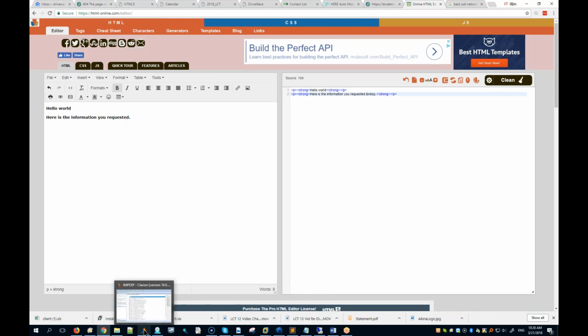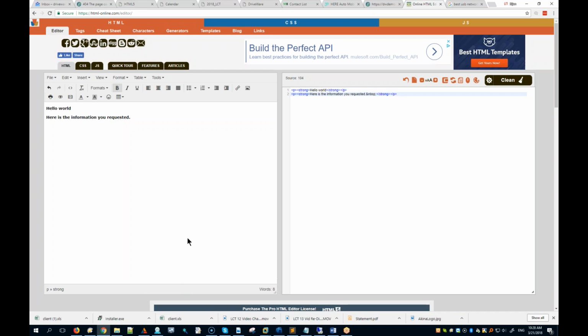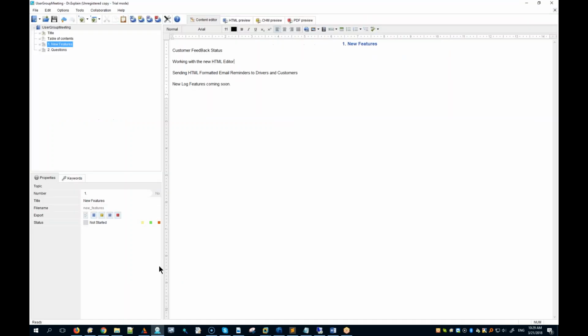Okay. So again, the advantages of the HTML editor is that you can format it any way you like, get their attention, put certain things in bold. And that's the new HTML editor. Okay, we've covered this.